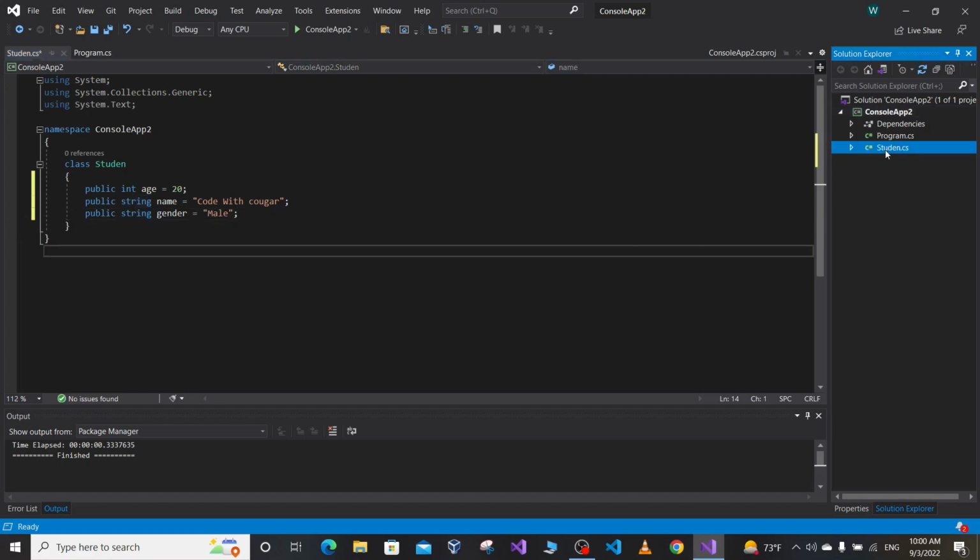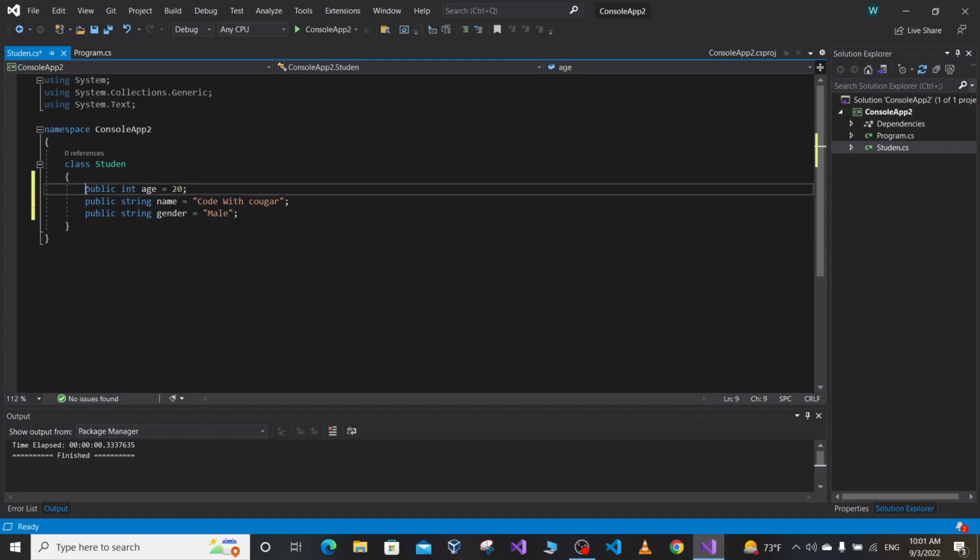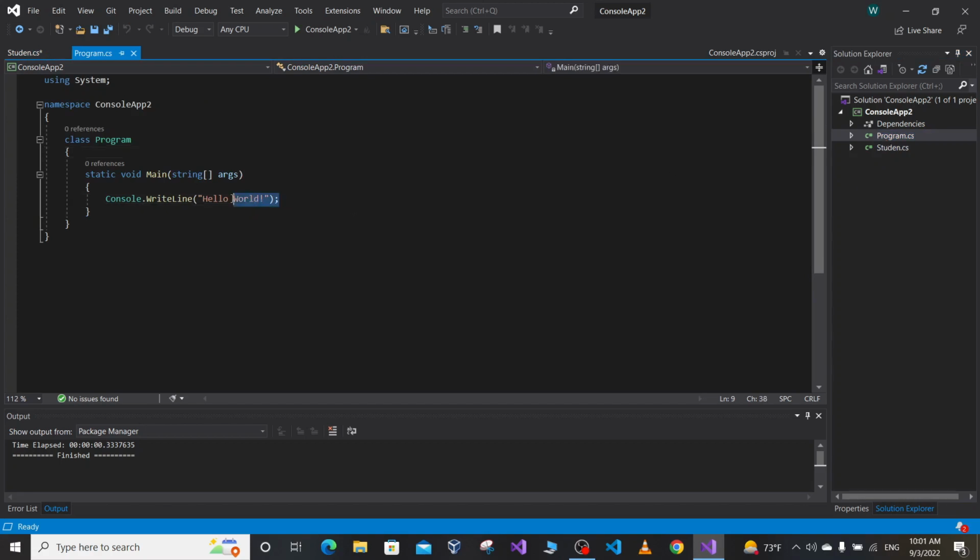In Program.cs, we are going to make a menu option for the user. If the user presses 1, the student age will be printed. If he presses 2, the student name will be printed, and if he presses 3, the student gender will be printed, and if he presses 0, the program should exit. This is a simple logic that you can use for your own programs.